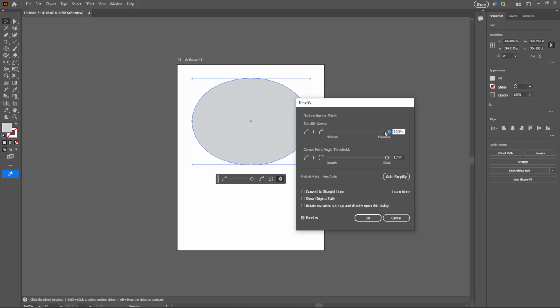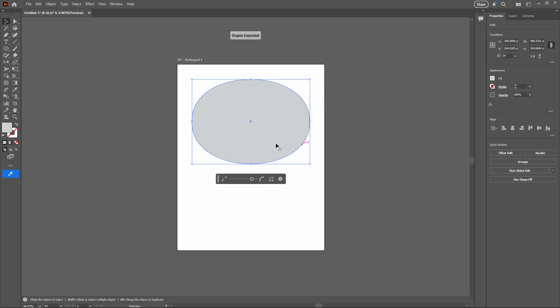Be aware, though, that this might lead to some deviation from the original shape. Conversely, sliding towards maximum anchor points offers more fidelity to the original design, but will result in fewer simplifications. Once you've found the sweet spot that balances simplicity with accuracy, click OK to apply these changes. Your design should now be a more streamlined version of its former self.